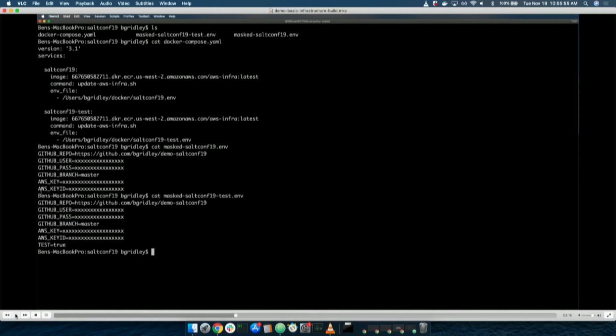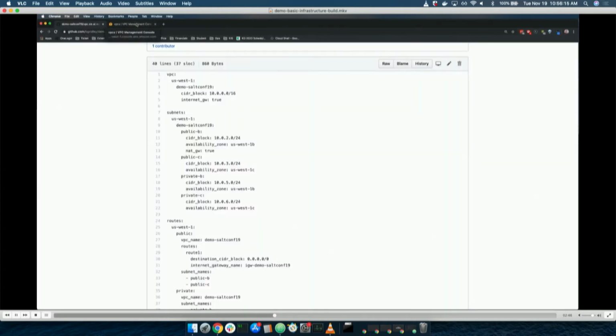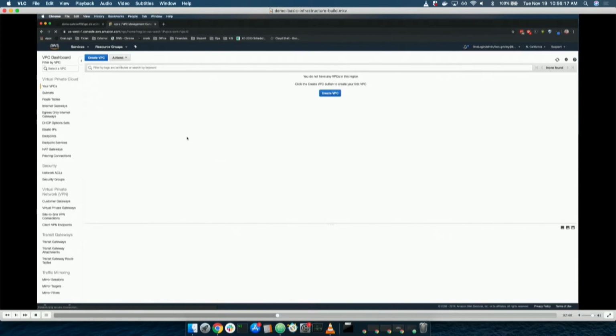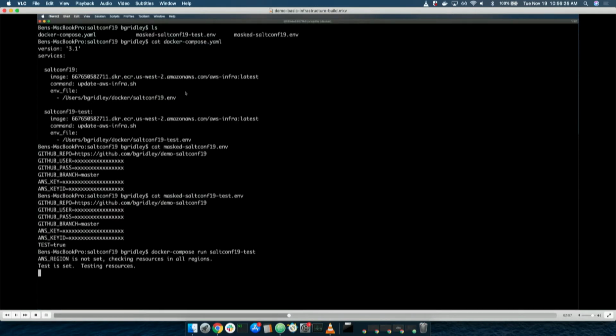And so what we're going to do first is run the test to see what should happen. So I'm going to run a Docker Compose run saltconf19-test. So it's just going to run this image that we've created, and it will go out, retrieve all the data from GitHub right here, and it'll go through and take all the pillar data and make it exist the way that it needs to. But in this case, I'm running tests, so it's just doing a dry run.